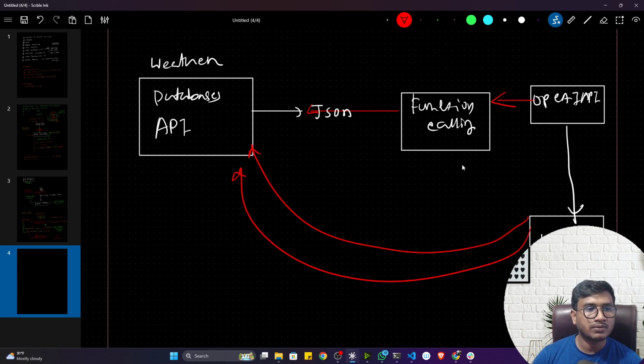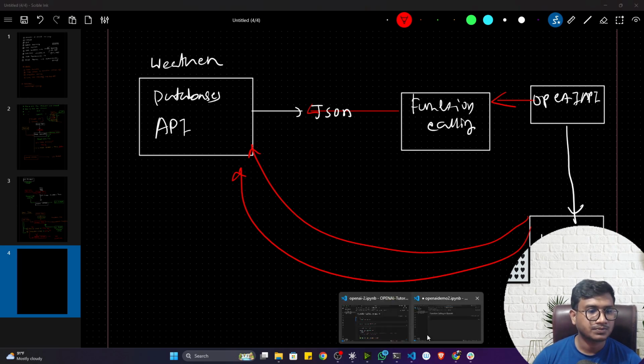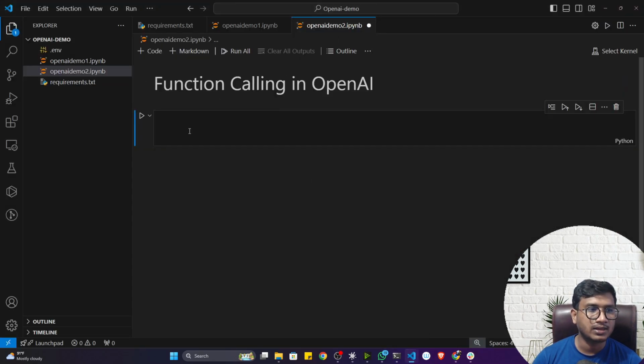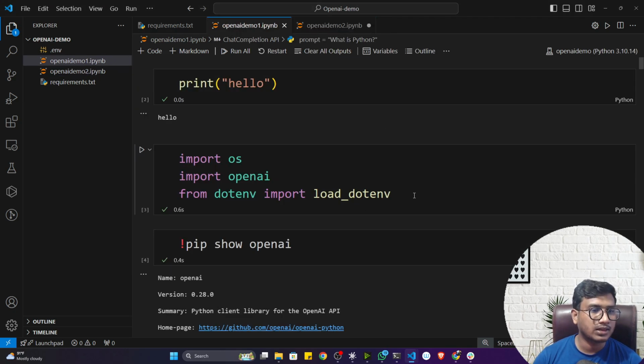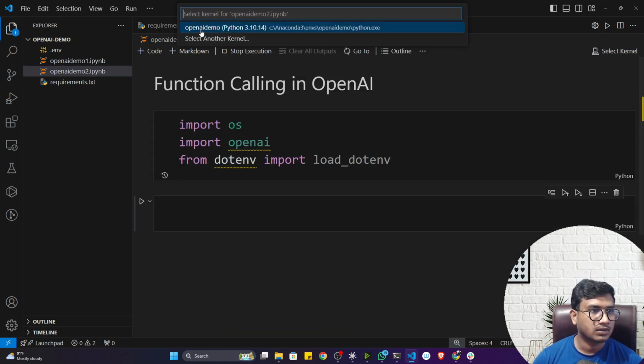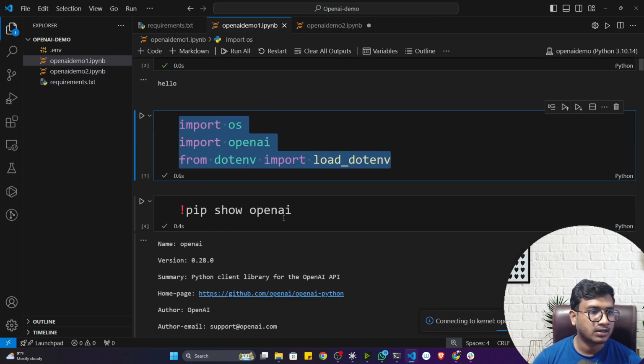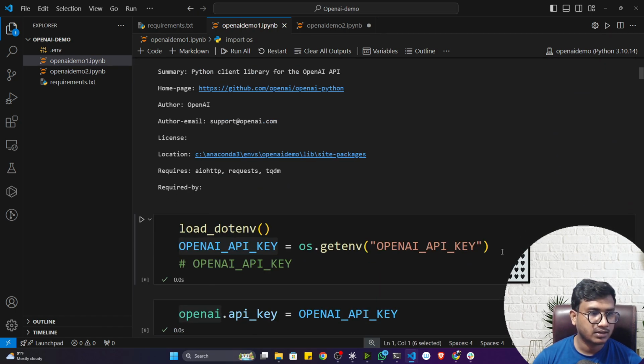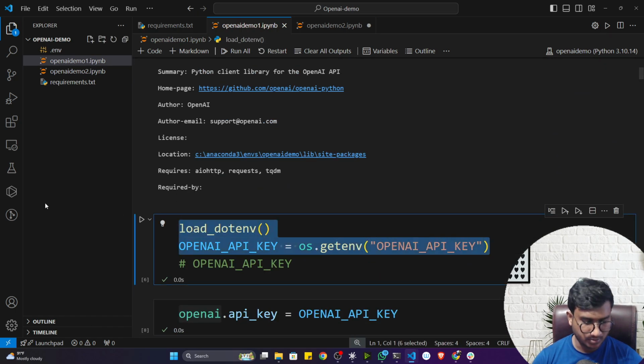Now let me show you one example. I think then this part will be more clear. I'll go to my code editor, and here I already created one file. We'll be exploring function calling here. Again, I'll import all of the libraries, then select my kernel and set my environment variable.